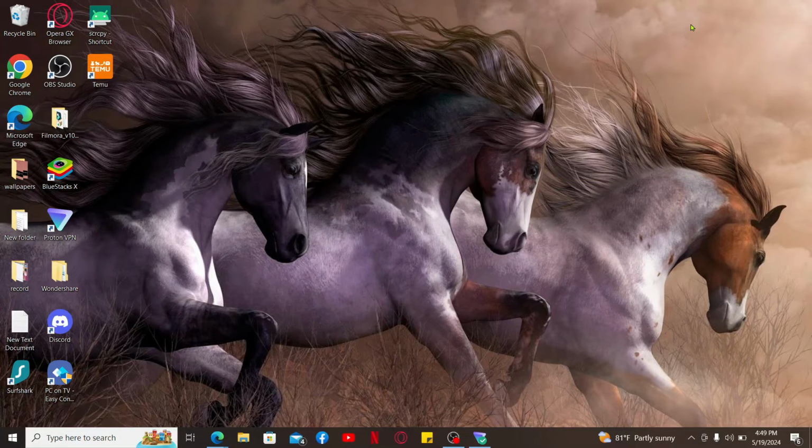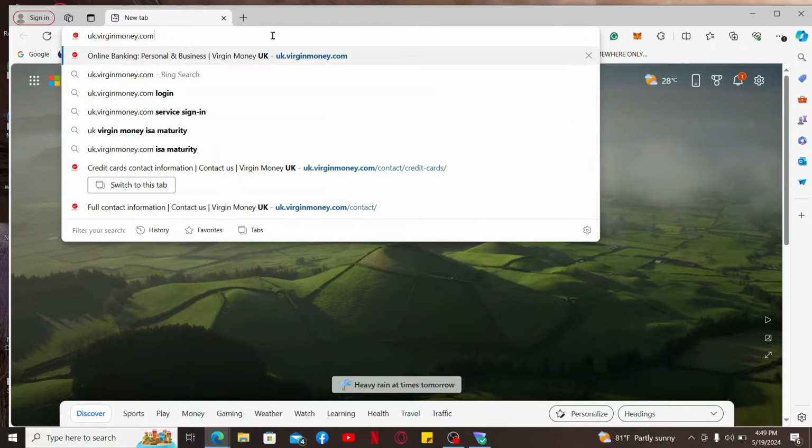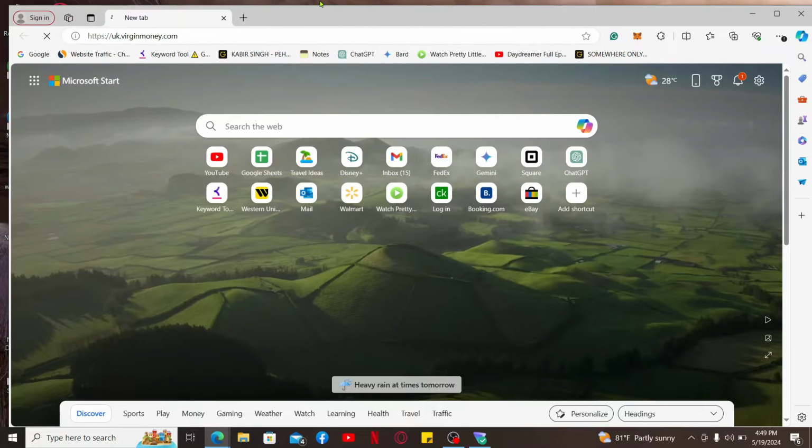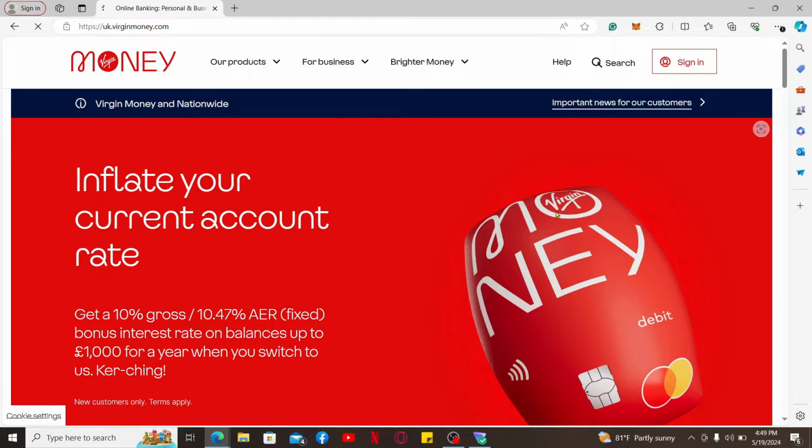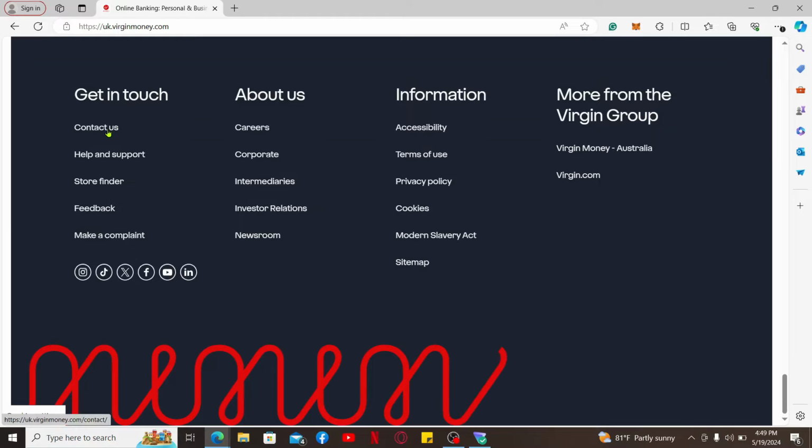The first thing to do is to open a web browser and then type in uk.virginmoney.com in the URL box. Doing this will take you to the official website for Virgin Money. Once you get to the official site, scroll all the way to the bottom of the screen and click open the Contact Us tab under Get in Touch.